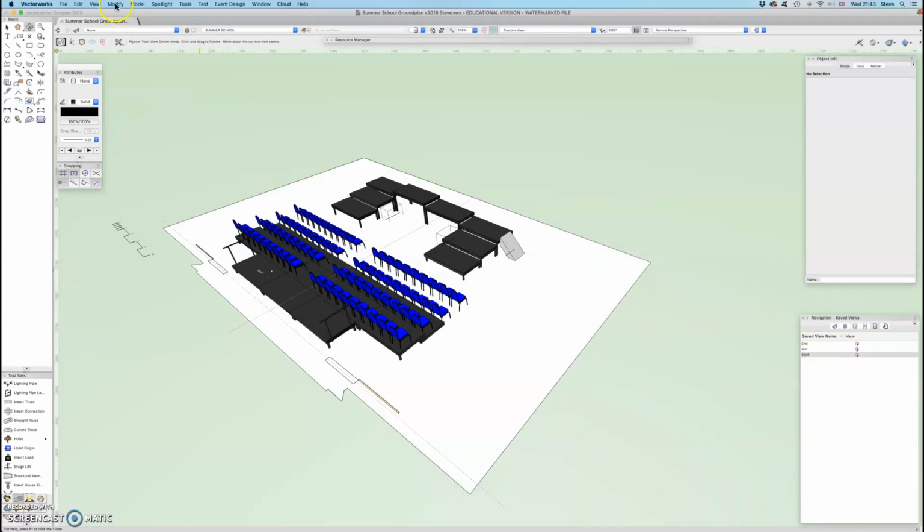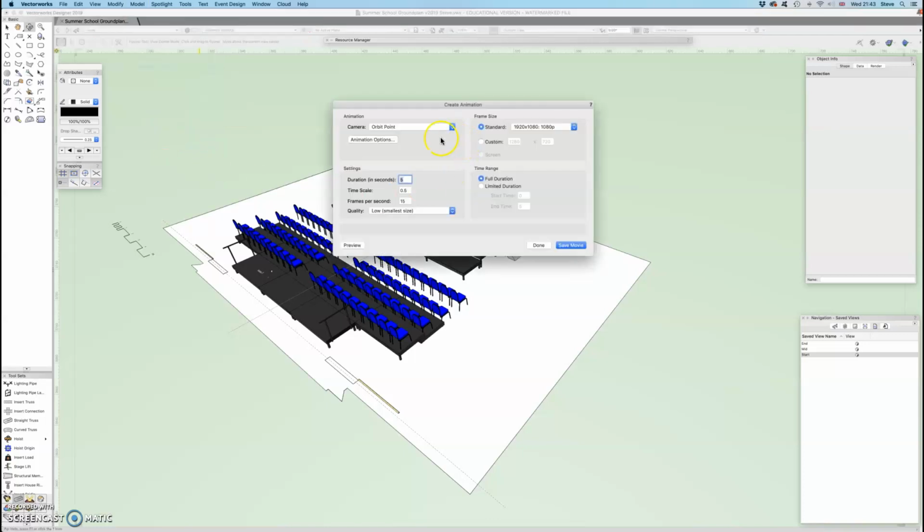So all we need to do now is go to Model, Create Animation. You see I don't use it very much because I was searching for it there. We don't want the camera to do the orbit point, we want to move along the path, and then we're going to define what that path is.